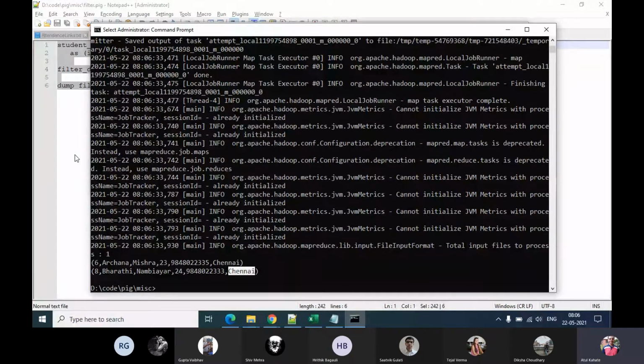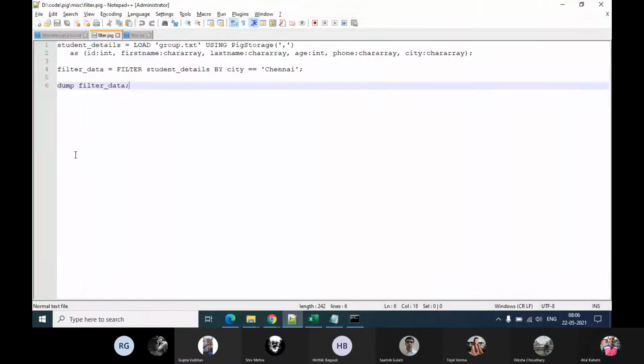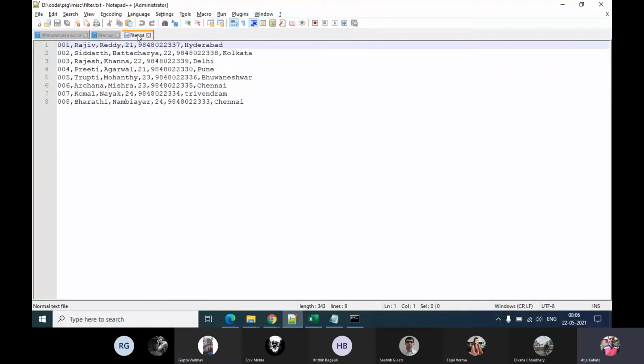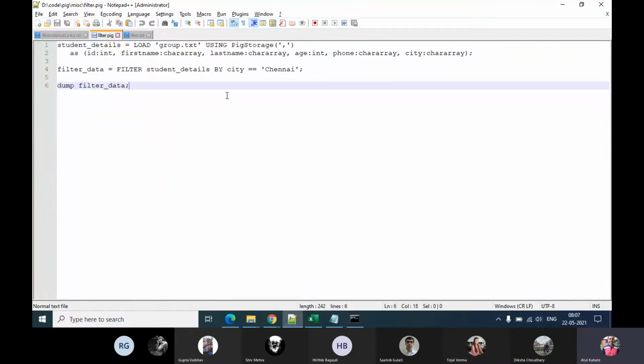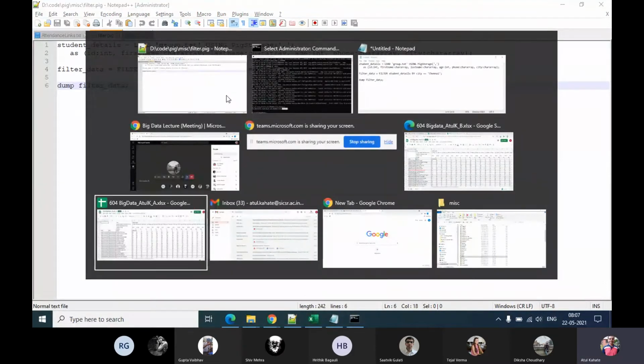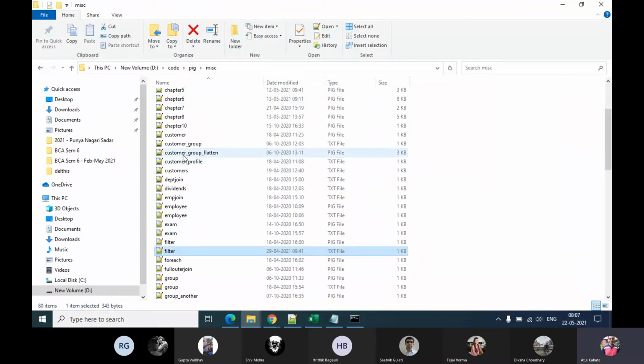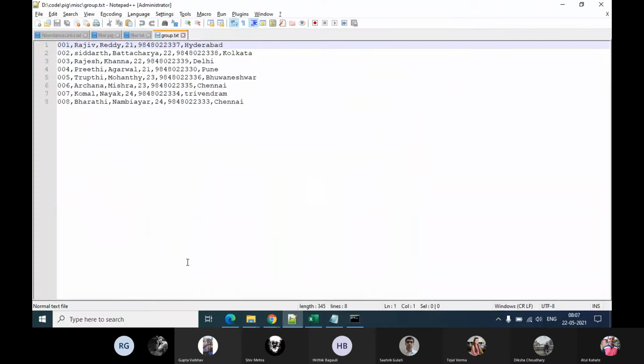If we look at the original data file, we are using a file called group.txt. I'll open group.txt. Here we see that the students have various cities: Hyderabad, Kolkata, Delhi, Pune, all that. And it has filtered only those records where the city is Chennai.